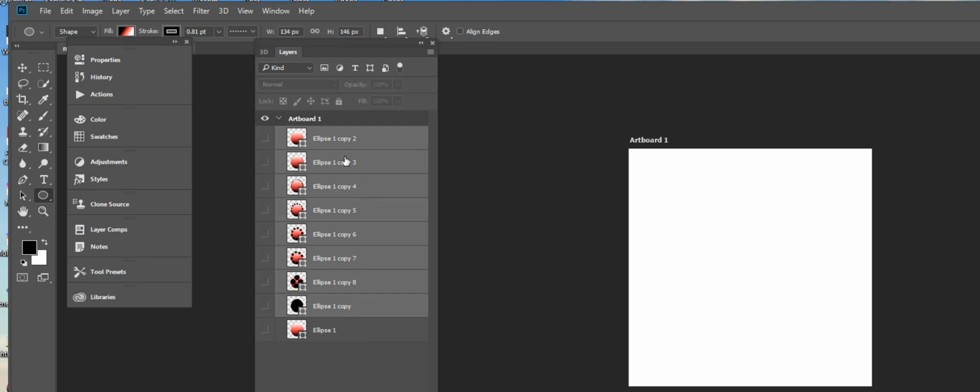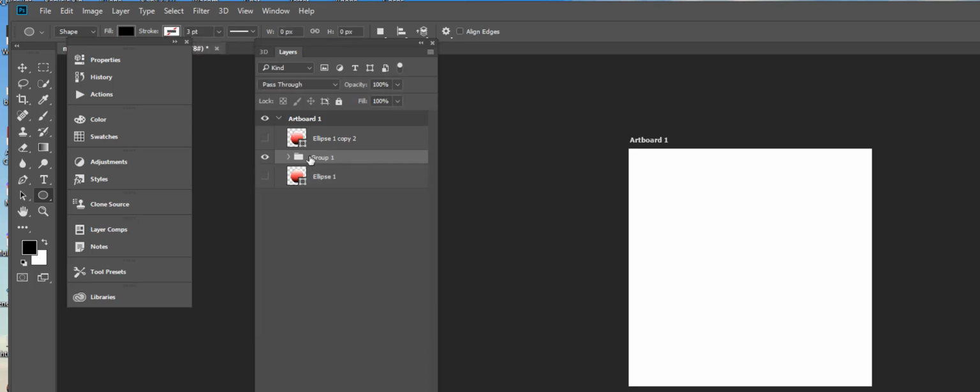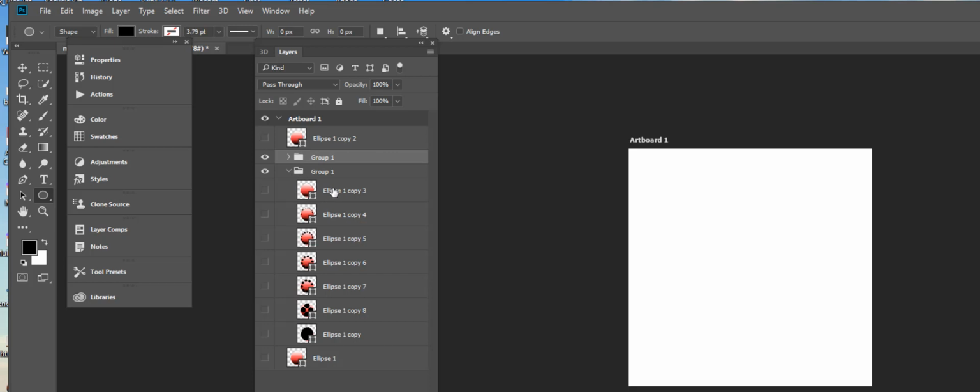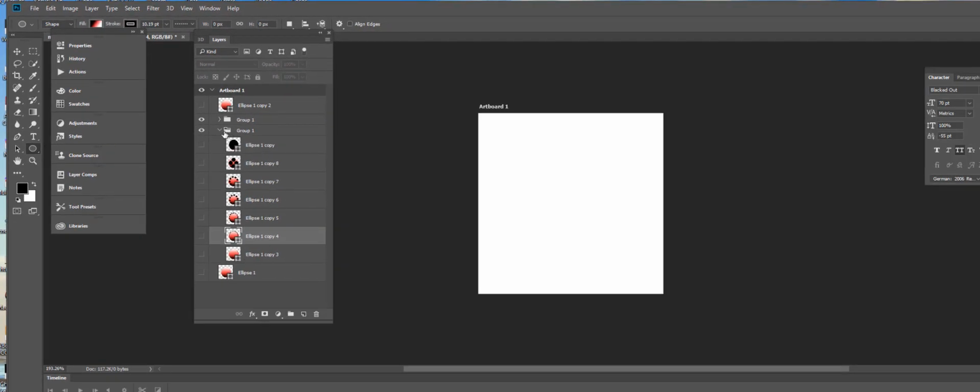I'm going to take these right here and I'm going to hit Control G to group those. And then I'm going to hit Control J to copy that group. Now in this group here, I'm just going to go ahead and reverse all of these. So I'm going to drag the bottom to the top until it's all reversed. There we go. So now I have the first at the bottom and the bottom at the top.